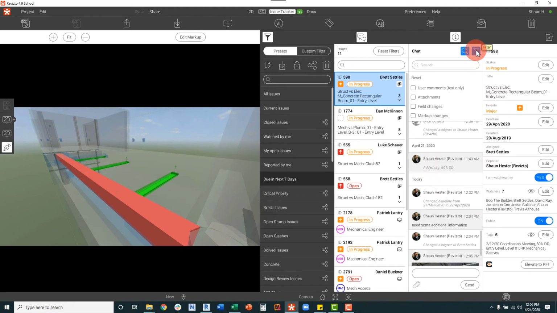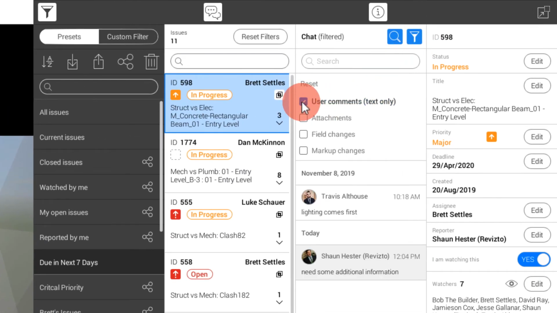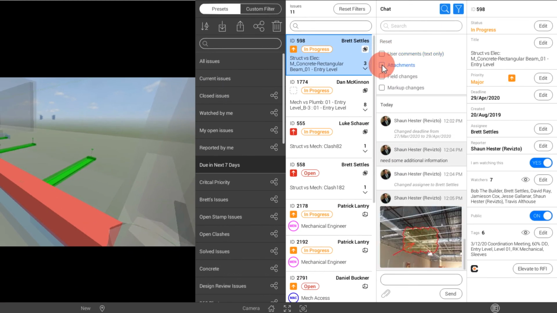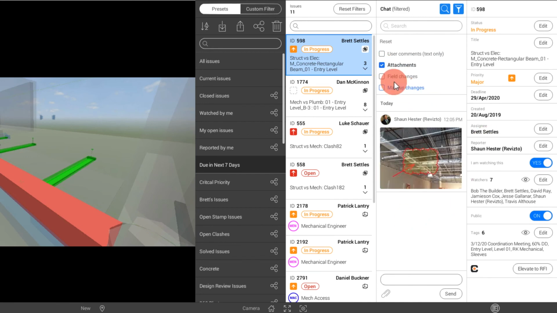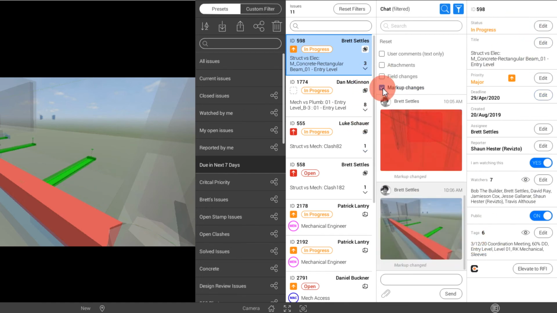I can also filter within the chat here. So I can filter just user comments, right? Any comments that are added within the issue. I can search for attachments. Here you see that attachment that I just added. Any field changes, that's going to be the changes made here to the information column. Or I can look at any markups that have changed. And that's going to be markups that are taking place over here in the view side of the issue. When you're updating 3D, updating that section, and then utilizing that to create some annotations or just simply adding an additional snapshot within the issue itself.